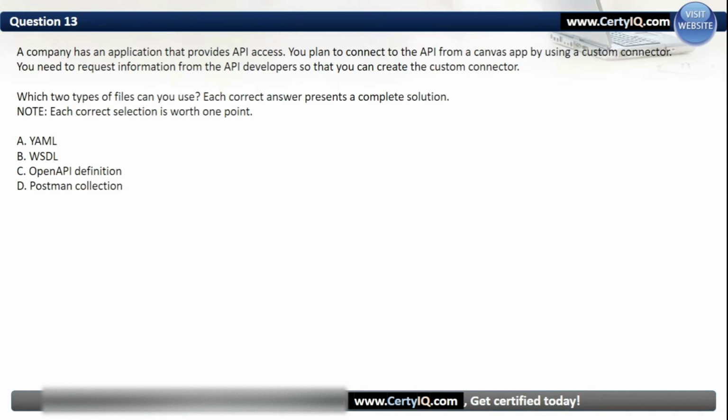Question 13. A company has an application that provides API access. You plan to connect to the API from a Canvas app by using a custom connector. You need to request information from the API developers so that you can create the custom connector. Which two types of files can you use? Each correct answer presents a complete solution. Note, each correct selection is worth 1 point.